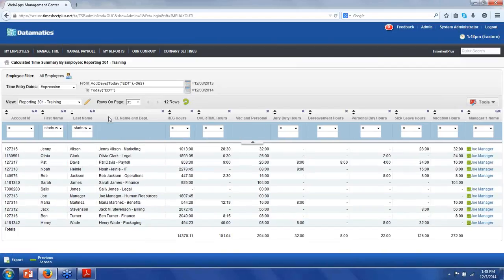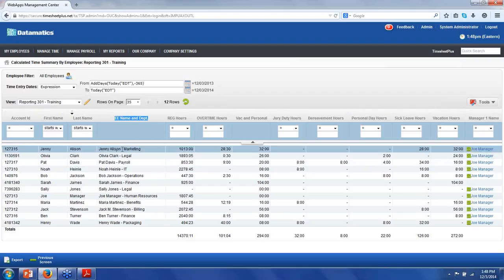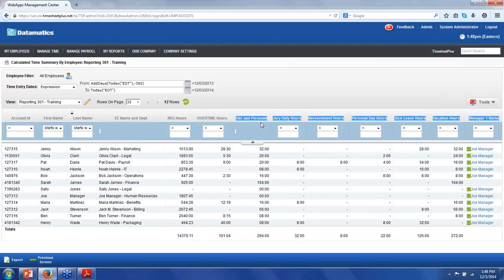So here, you can see that I still have employee first and last name, even though I've got that set to not export. But I also have employee name and department with my new labels. You can see that it's combining those two with the dash between, with the spaces that I wanted. Now I've got vacation and personal here.